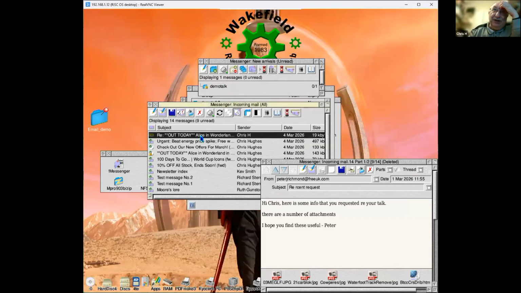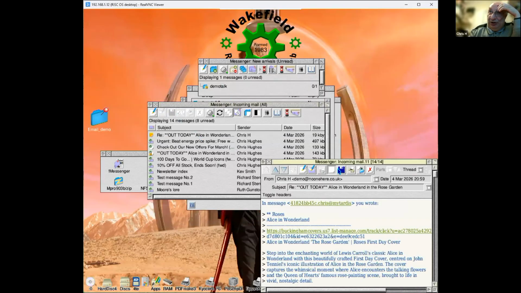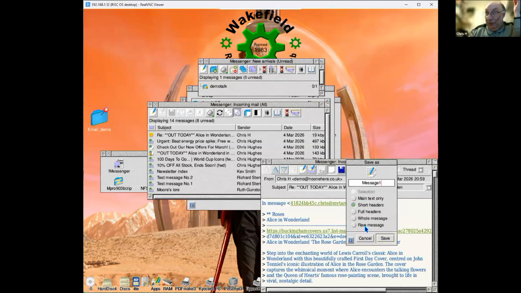You can actually save out messages here. You can save a message, do that, and you can save it. Raw messages, the short header, full header, full message, the raw message thing.